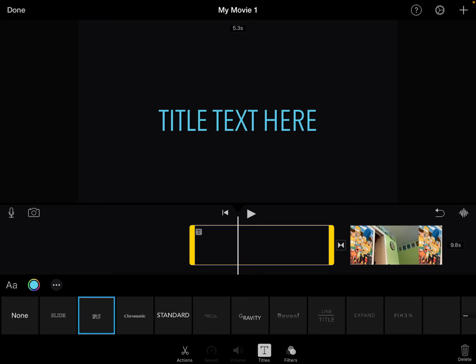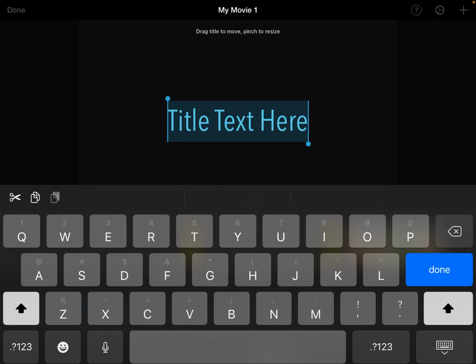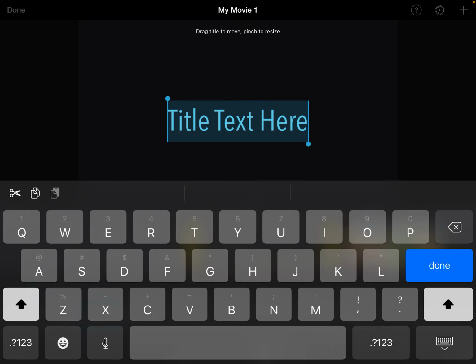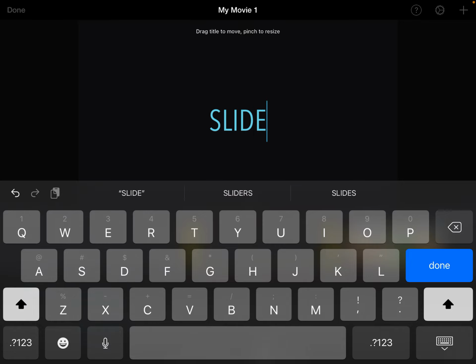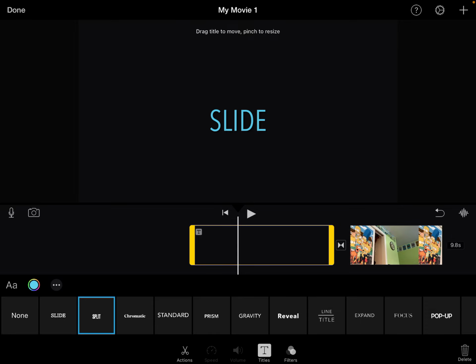You should be able to hold down and click on it. There we go. So if I hold it, I get an edit button. And now I can go ahead and add the title. So I want to talk about what's happening. And so I'm going to say, like, slide, because I'm sliding from one side to other. And I'll press done like that.